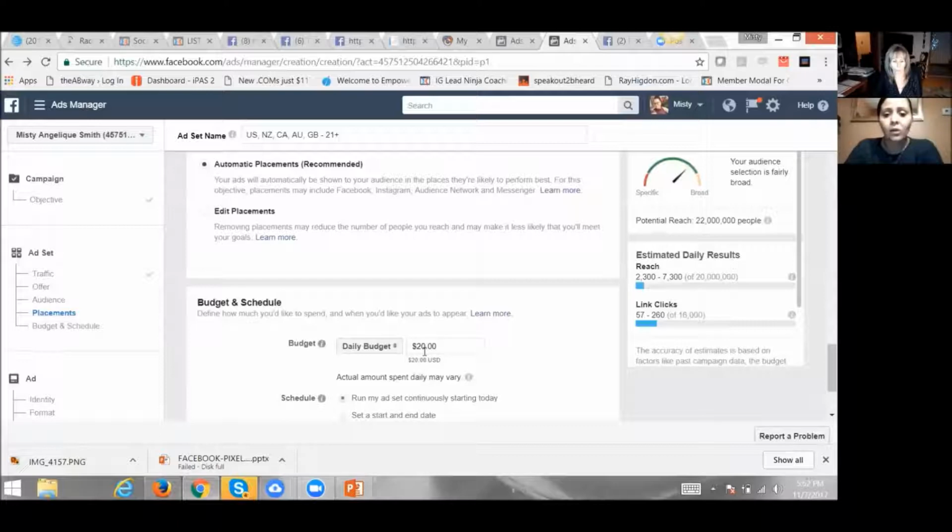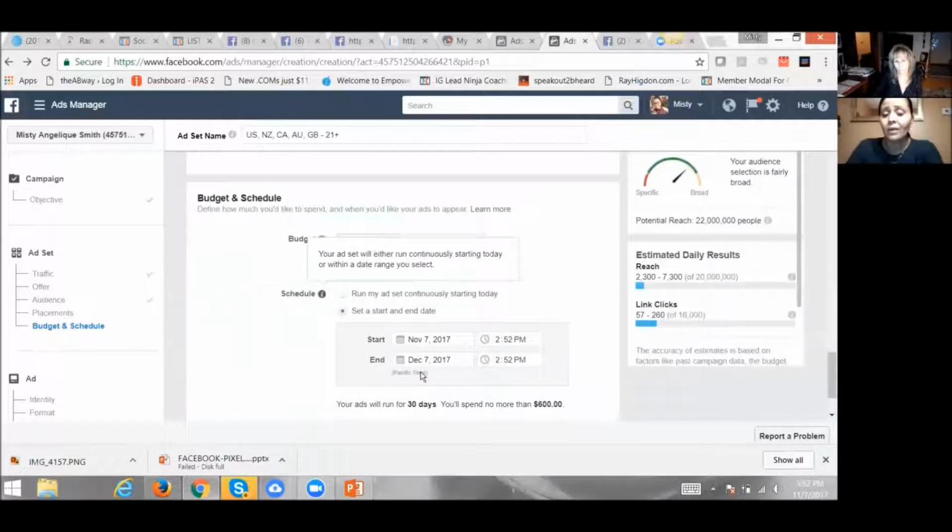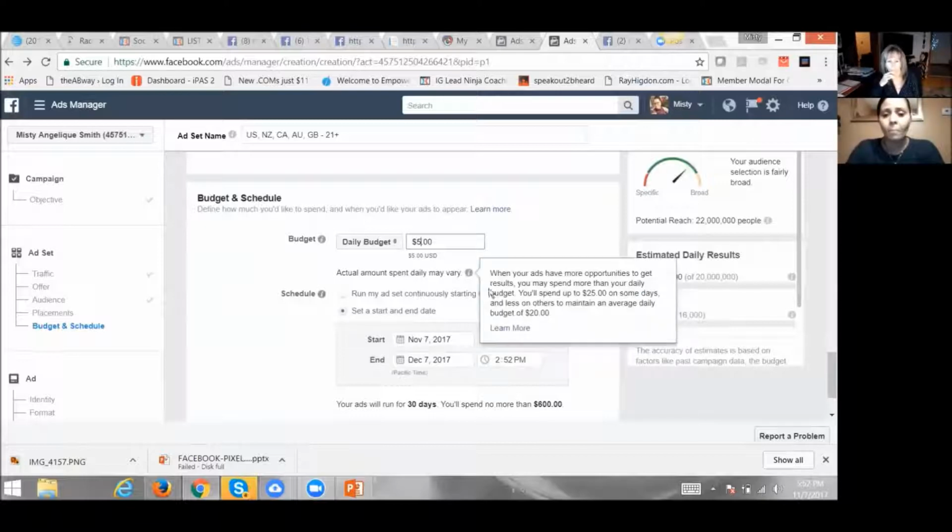So right here, you have a choice: your daily budget would be $20 starting now continuously, or you can set a start or end date, okay? If you set a start or end date, then you get another window to pop down, and it says here you're going to go from November 7th to December 7th. That means in 30 days, you'll be spending $600. It's always good to go with $5 a day, and I'll explain why.